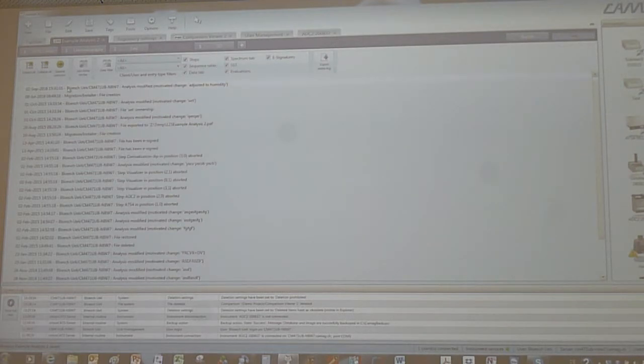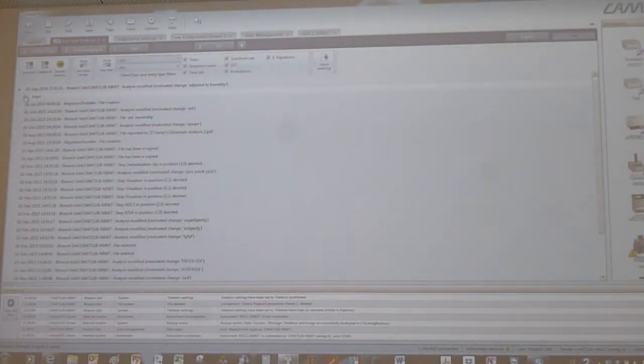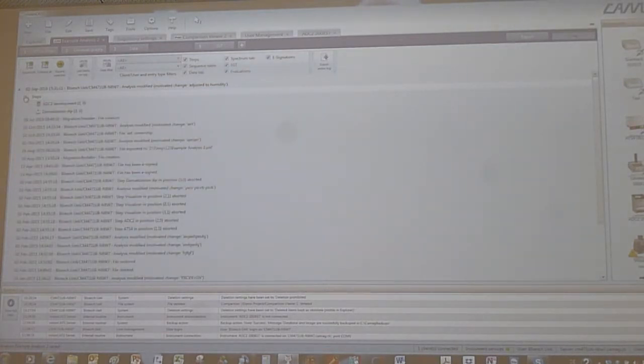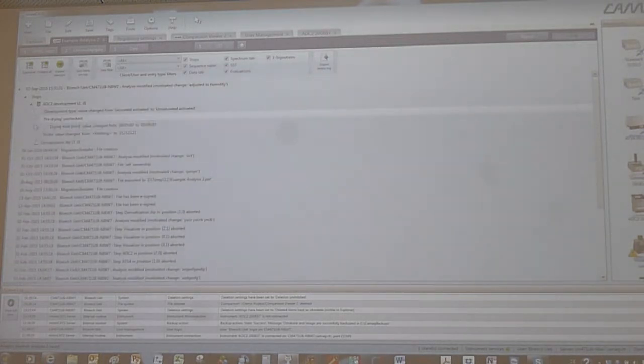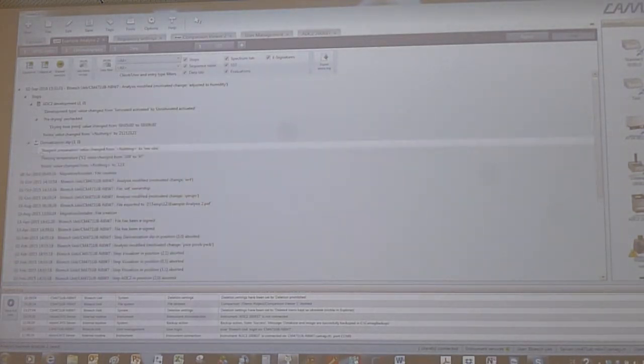And here now you see this entry, I think you can read it. So motivated, I said adjusted to humidity. And here now you see all the things I changed. So all are together in one signature. And I think that is a quite acceptable way to do it.